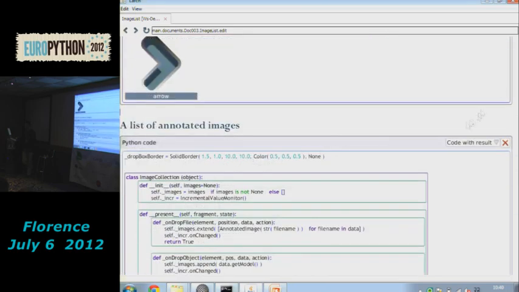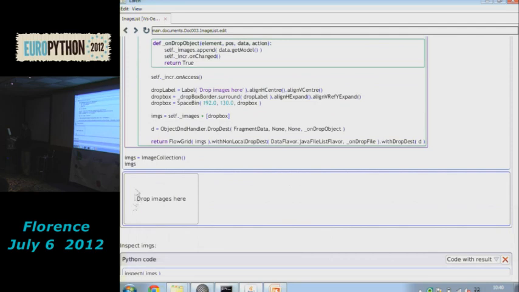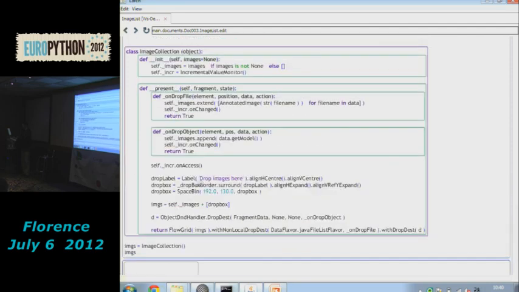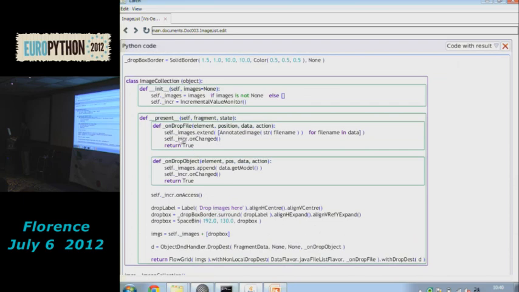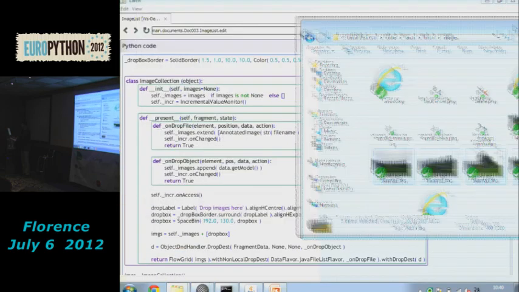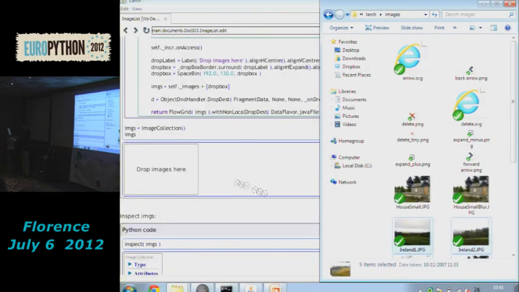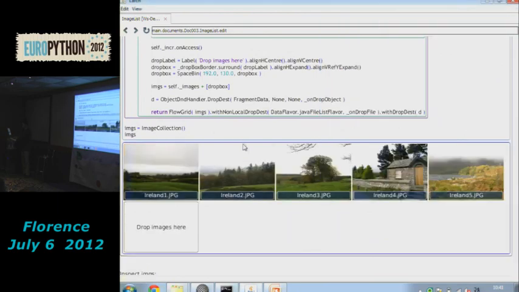I hope you don't mind if I move on to the next part, which is the image list, or the image collection rather. Now we've got this drop images here box, which is built here, and it's appended to a list of images which is currently empty. Once again, we've got our incremental monitor, but what we effectively do is we place these in a flow grid, and we attach two drag and drop destinations. So I'll show you what that does. If I take these images here and select them, drag them over, and they just go straight in.